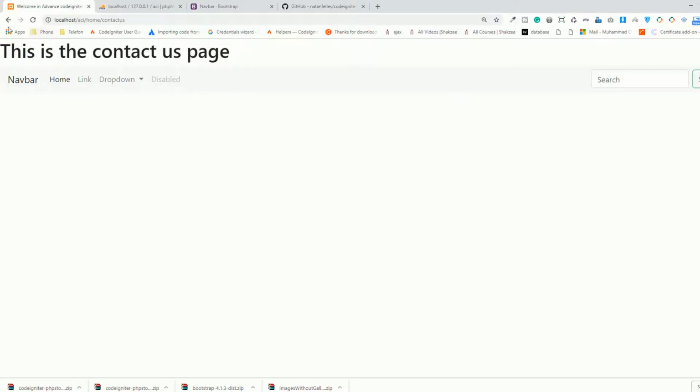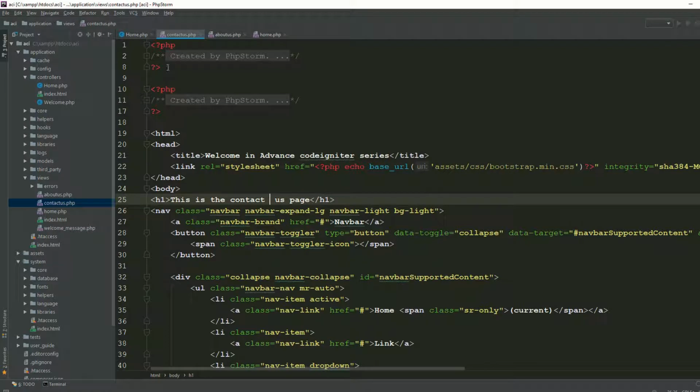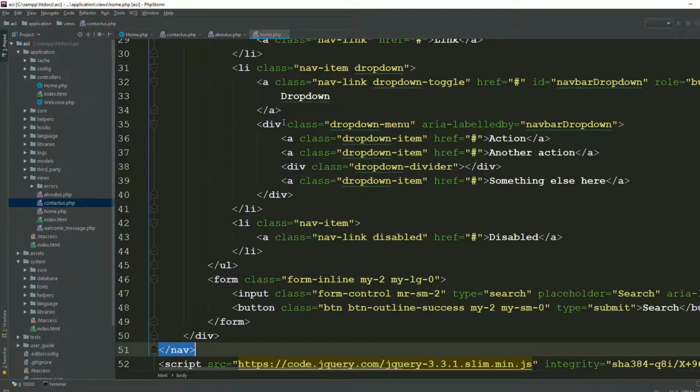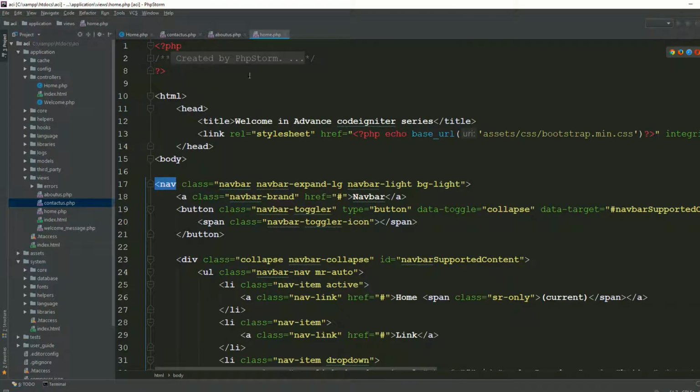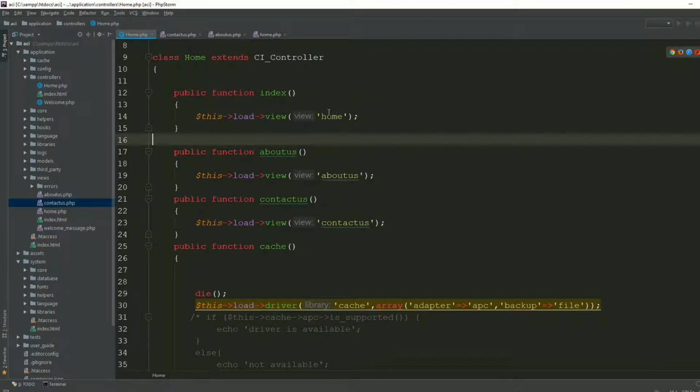You have the same navigation bar in the about us page, as you can see, and on the index method you have the same navigation bar. So you have the same navigation bar on different methods, or in simple words, different pages. Suppose you have changed the navigation bar in the home page, or the index method. So this is the index method. You are changing the home page in this view.